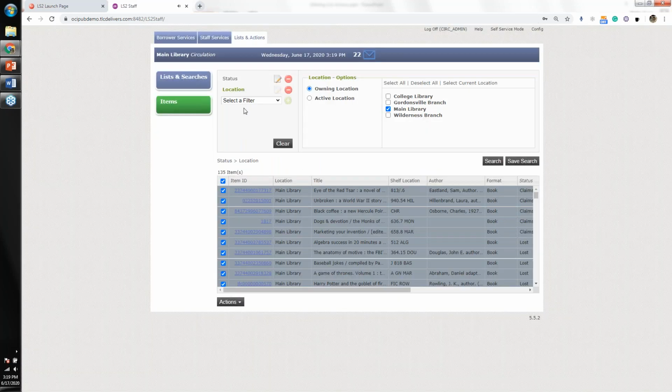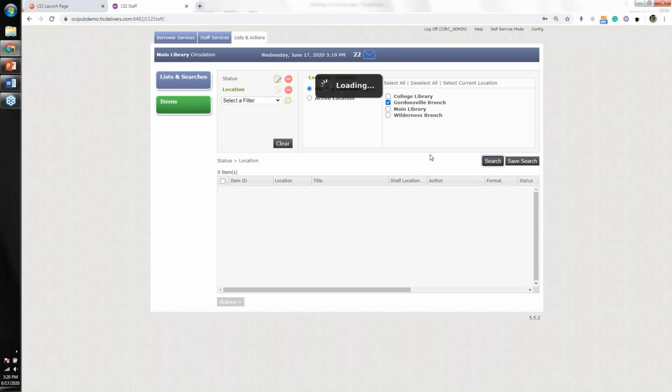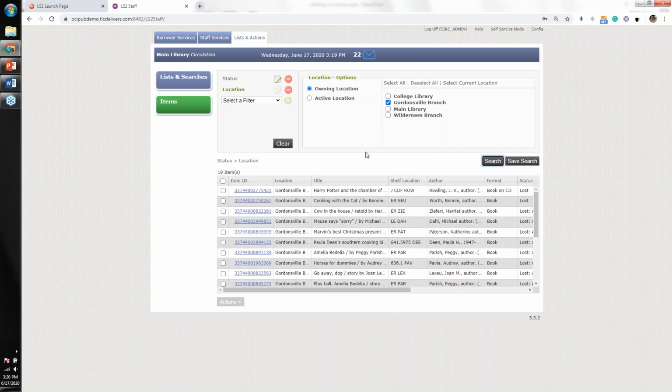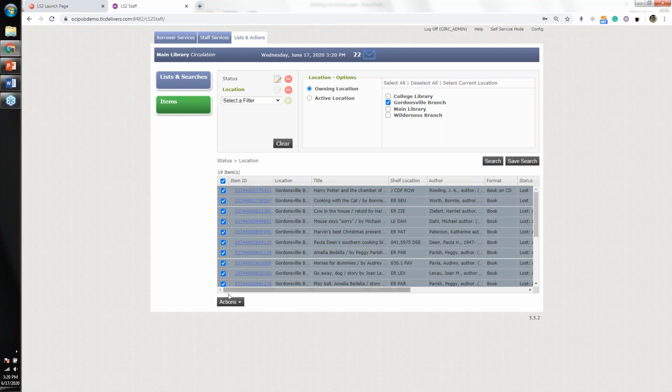Now, let's say I'd like to get some information about items at a different branch. So we can simply change Gordonsville and remove main library. We're going to change to Gordonsville and search again. And Gordonsville is doing a little bit better. They only have 19 items lost or missing. So we're going to take these items, and I don't want a separate list. I want to combine these lists.